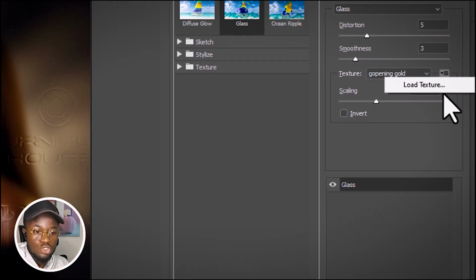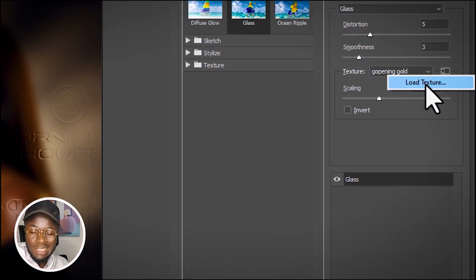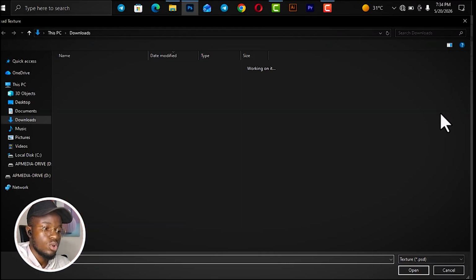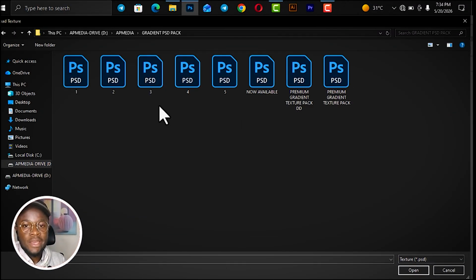So we are going to select this drop down and click on load texture. It's going to take us to our folder. Now we are in a folder here. I've created a number of PSD files, 1, 2, 3, 1 to 5 and all of that. So I'm going to click on my PSD 1. I've created this PSD file already, and I'm going to click on open.